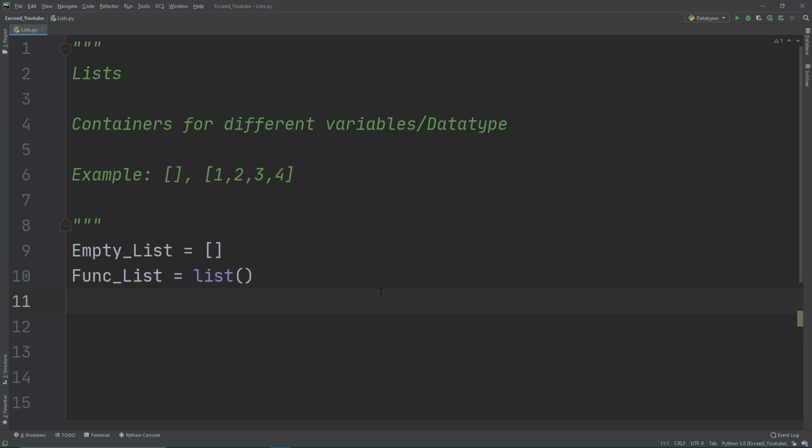So lists can be used to store any data types such as integers, floats, strings, or booleans. They can also be used to store variables that are assigned to those data types. So let's say here we have an example list, and we can then put a bunch of different numbers in it. This is a list that's storing a bunch of integers.